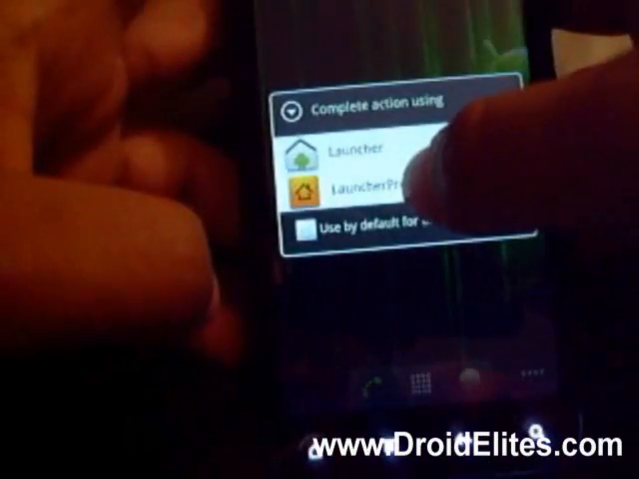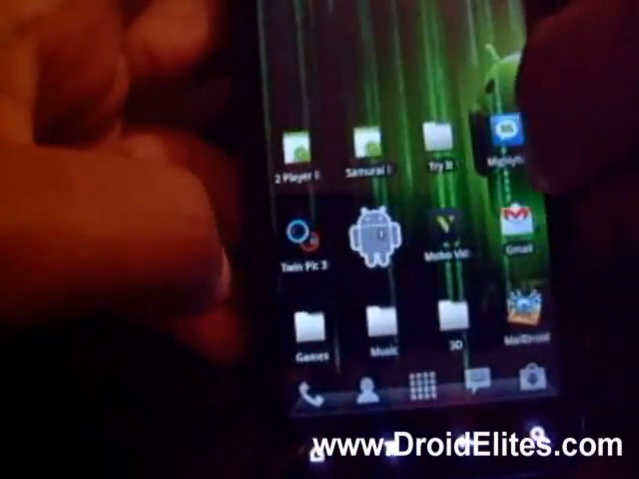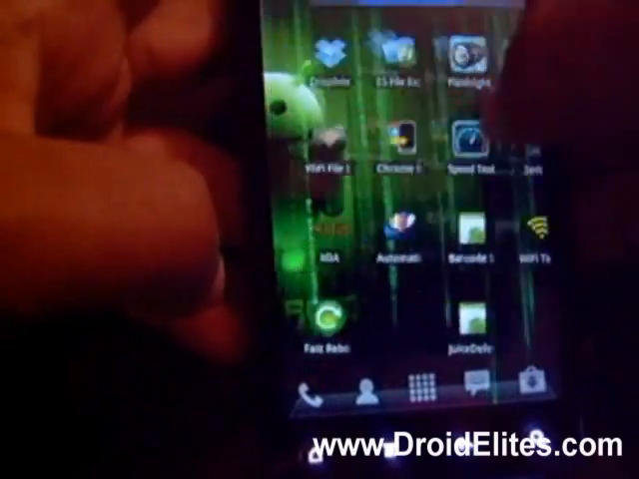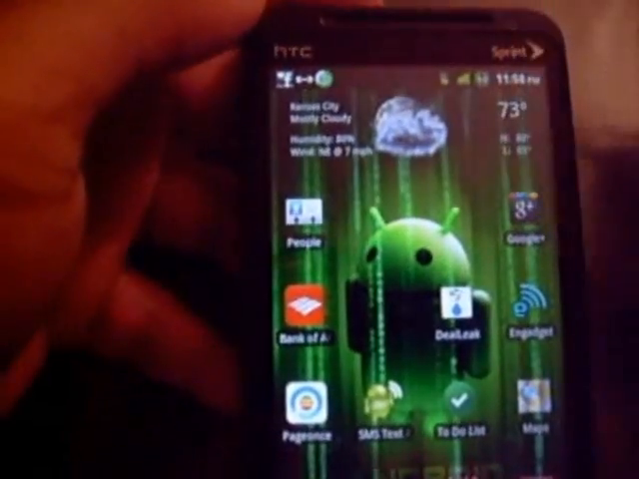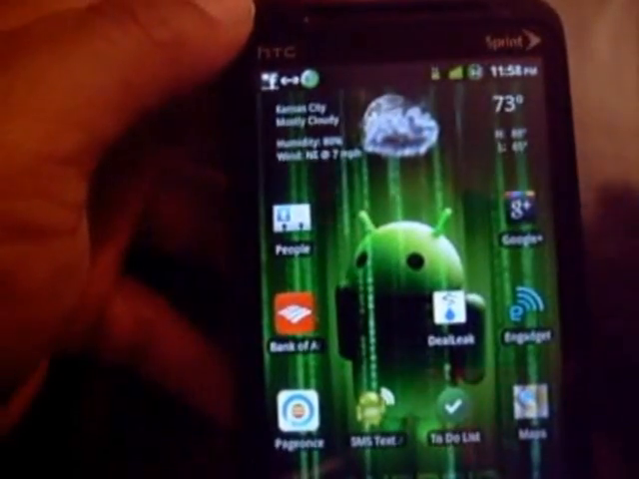But I use Launcher Pro as my home screen, as you can see. I don't know why, I just like the dock bar right here with all the apps I could put on there and have the home screens loaded with stuff. I'm just a Launcher Pro fan. But anyway, getting back to the ROM.